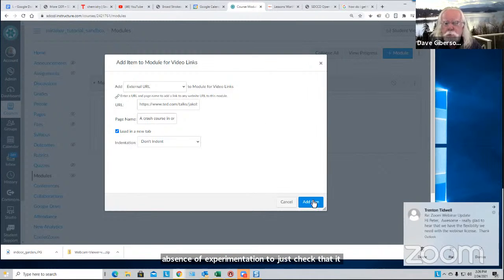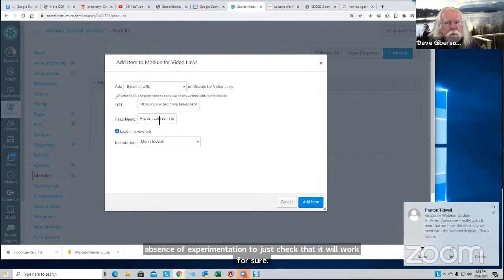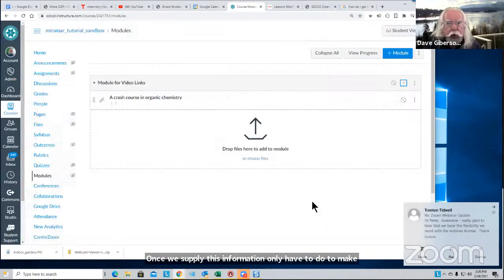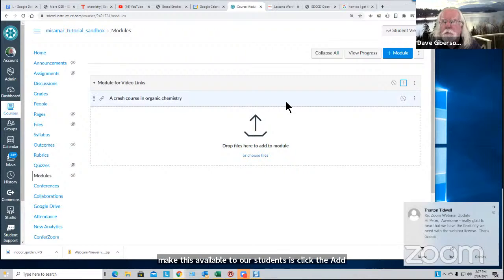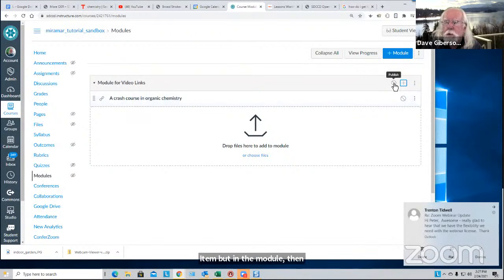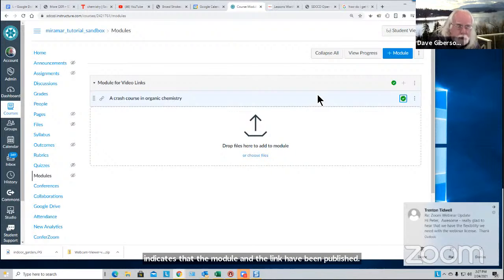It'll work for sure. Once we've supplied this information, all we have to do to make this available to our students is click the Add Item button in the module. Then in Canvas, we have to make both the module and the link visible to students by clicking these Publish buttons here. And obviously a white check mark in a green circle indicates that the module and the link have been published. That is, they've been made visible to students.